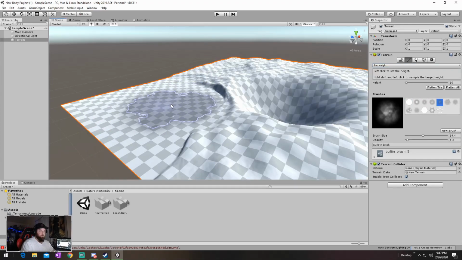I'm going to go back to our brush here, raise the opacity. Oh, still in set height. I don't care. Raise and lower terrain.